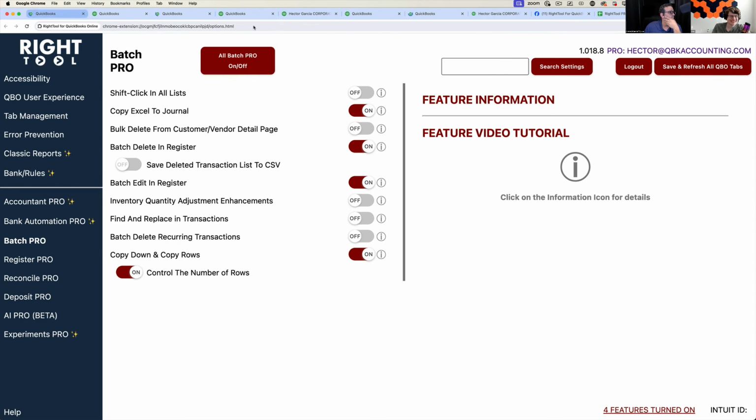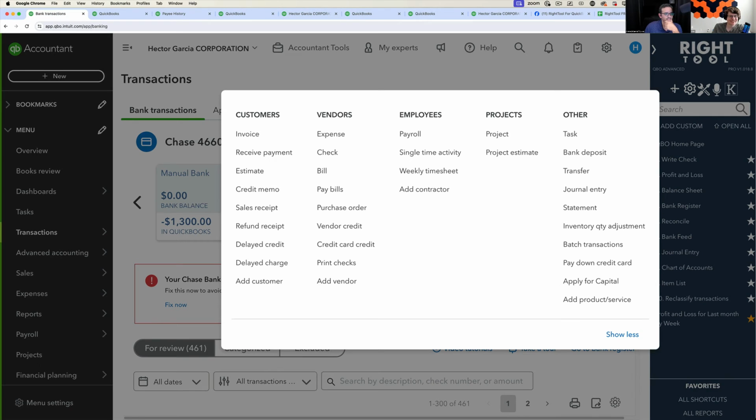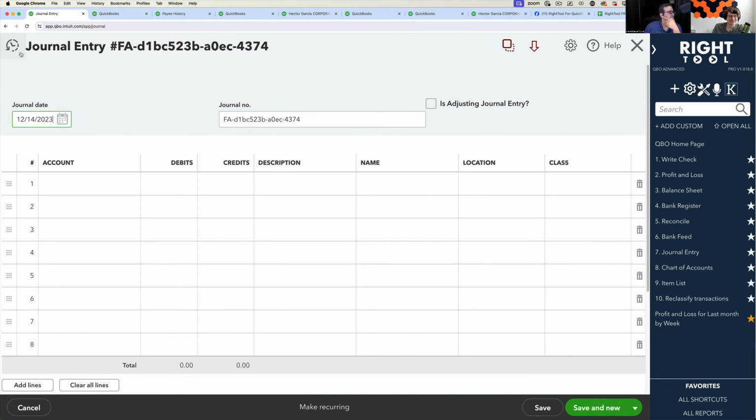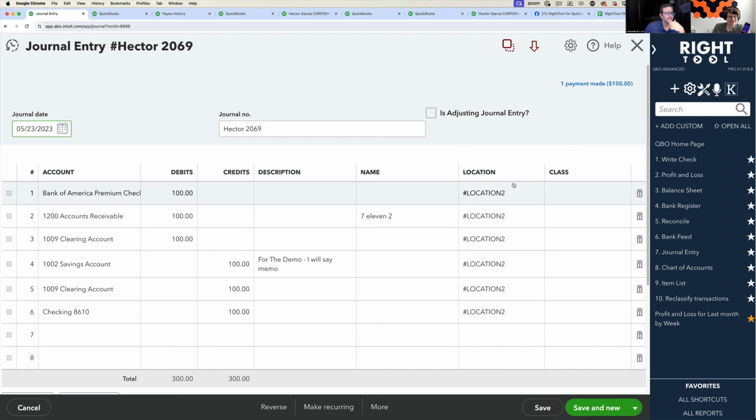And I'm gonna start with a journal entry. So let's start with a trusty journal entry. Let's imagine, and I'm gonna pull up a journal entry that has a bunch of lines, that we actually want to import a journal entry like this, but it's in Excel, right? So the first thing we're gonna do is export this journal entry to Excel.